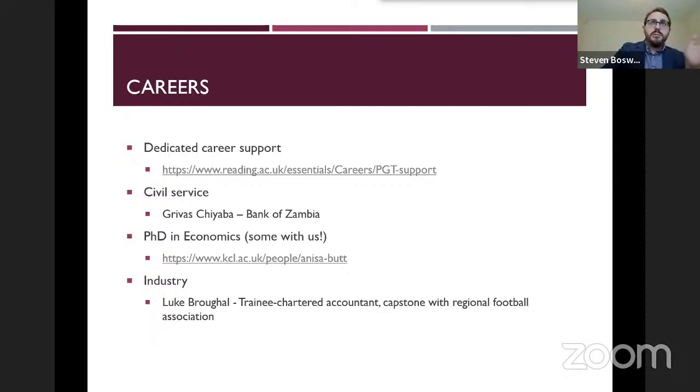I mentioned at the beginning that some of our master's students have gone on to do some really exciting applications of research in a number of different fields. I've listed just a few examples of students here. There was a student who came and did a master's with us, and he then worked at the Bank of Zambia, and has recently come back and is pursuing his PhD with us.